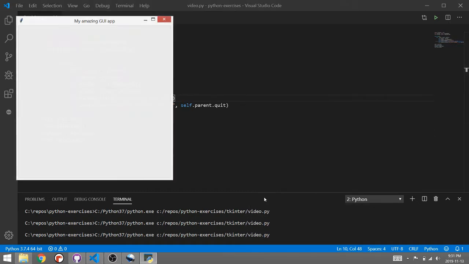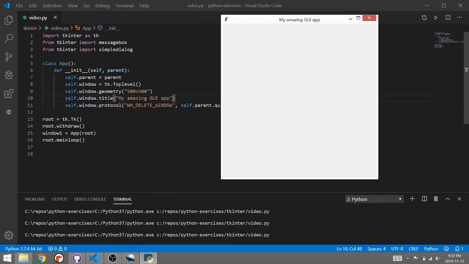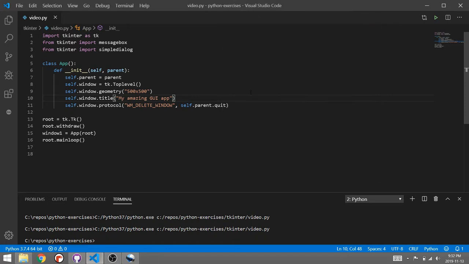So what I've currently got here at the moment is just an empty screen popping up. I've got a top level, I've set it to 500 by 500. I've got my title and I've got the close icon working. And that's all. So let's get a list appearing on screen, and then we'll take things from there, shall we?